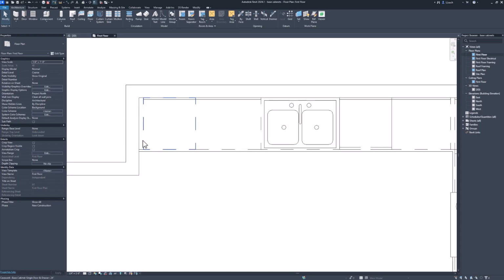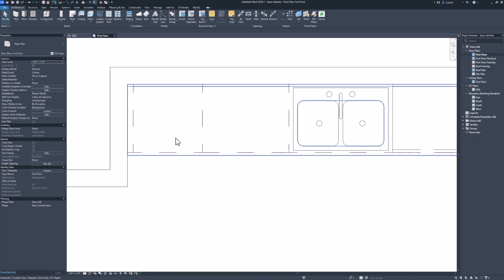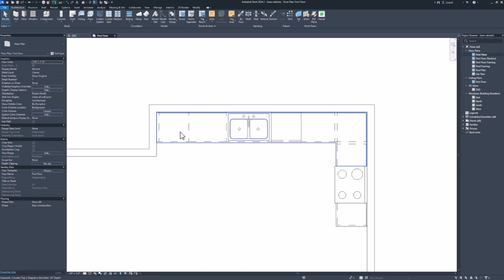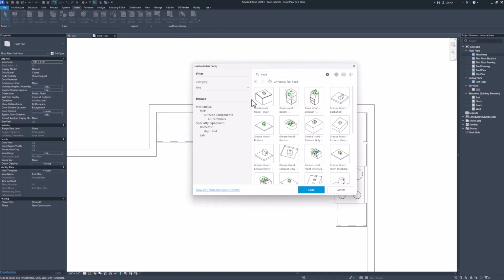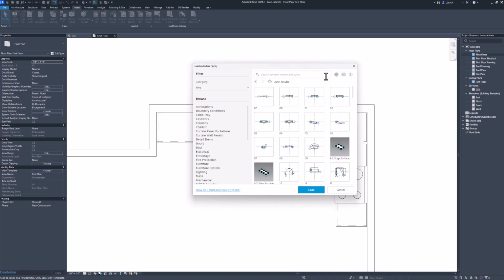Our base cabinets had a 2-inch filler to start with. I'm going to do the same thing for the upper cabinet, except you can't use the base cabinet filler for the upper cabinet. We're going to have to get an upper cabinet filler. To do that, we go to Architecture, Insert, Load Autodesk Family. I get rid of this hood here so I can get at all these.